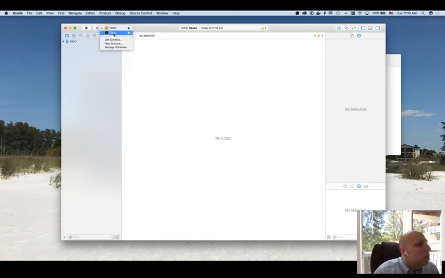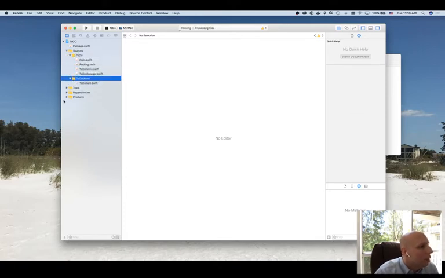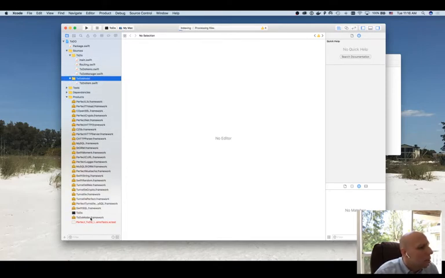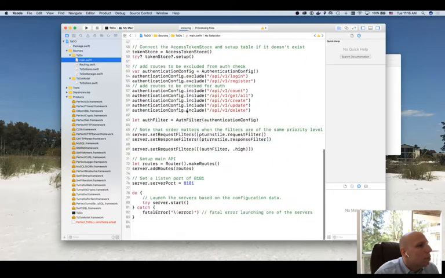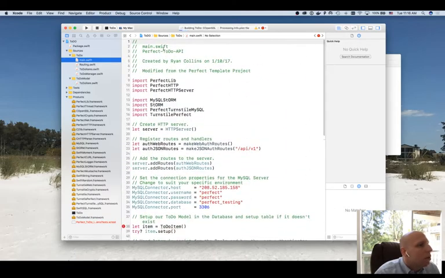So we still have our same two targets, but this time, if you look in sources, there's ToDo and ToDoModel, right? And if you look in products, there's going to be a ToDoModel.framework. So we've made a framework by not having a main.swift in our folder, and we've split this out. If we build and try to run this, it's going to yell at us, and you'll see why.